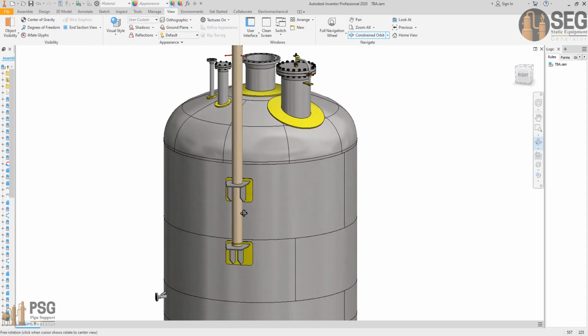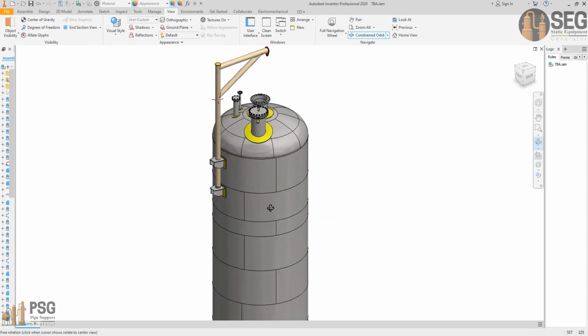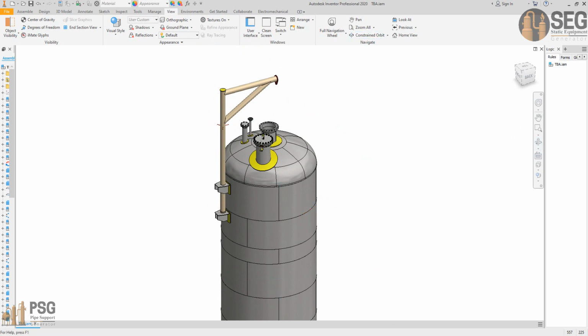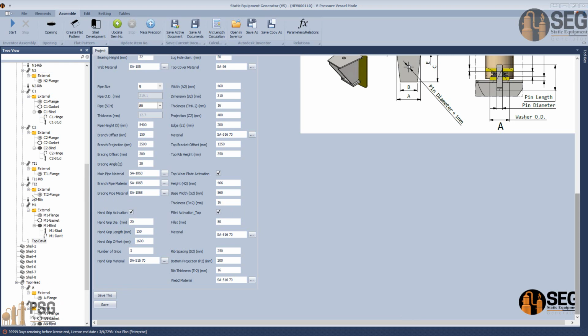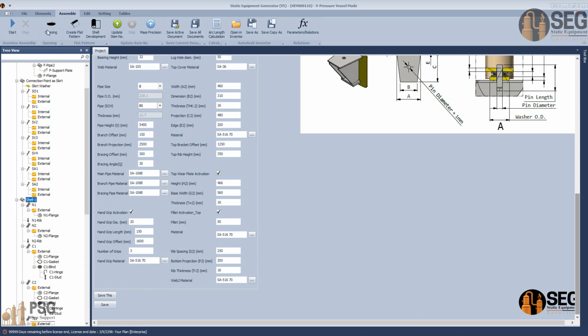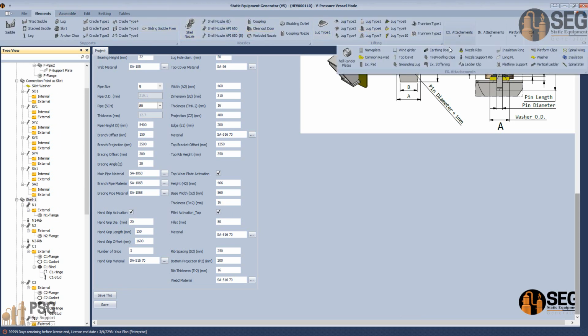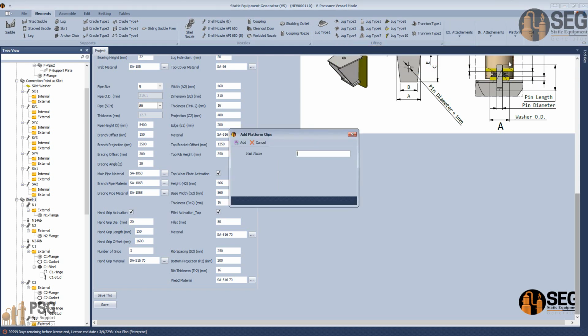Now we could add some external attachments like external supports and platform supports. Let's select, for example, can 1, and from external we can select external platform clips. So from here we can select platform clip. We can call it clip 1.